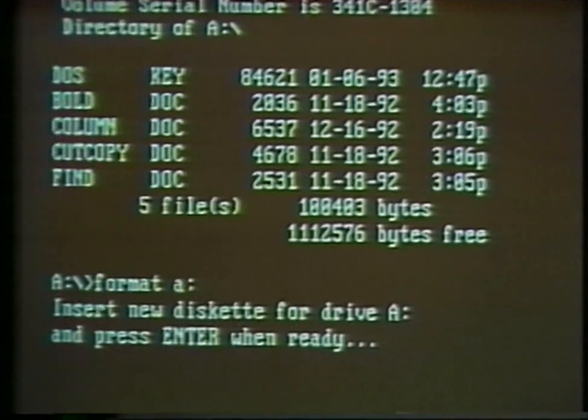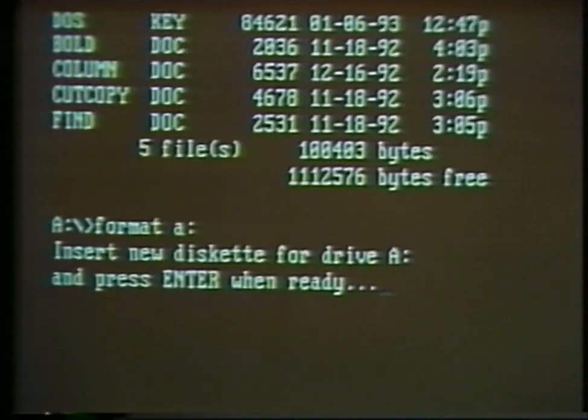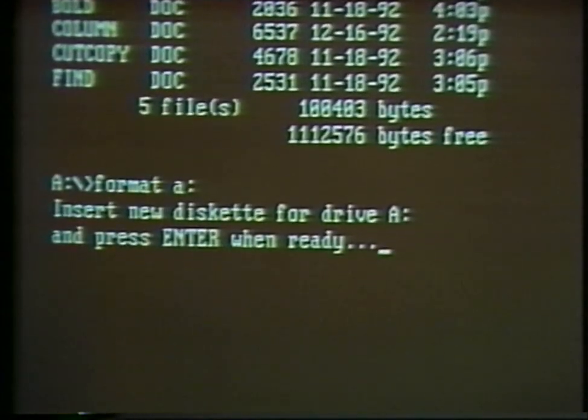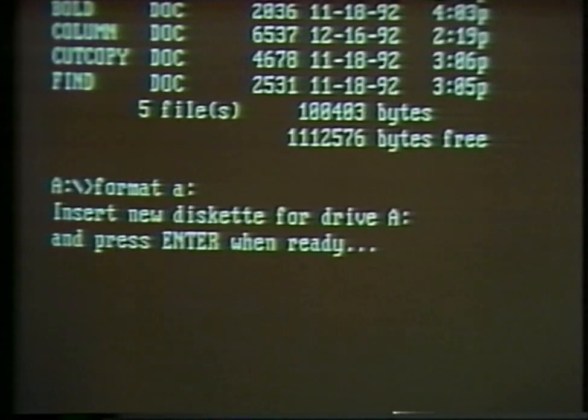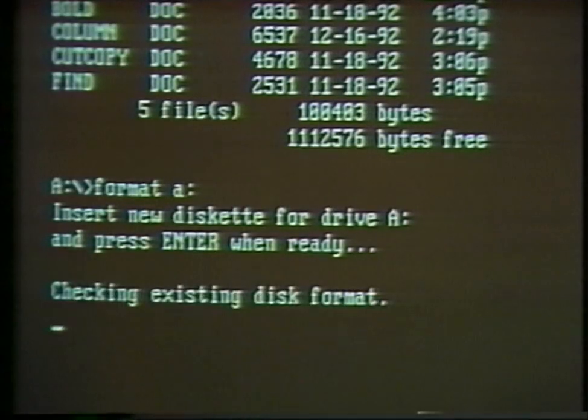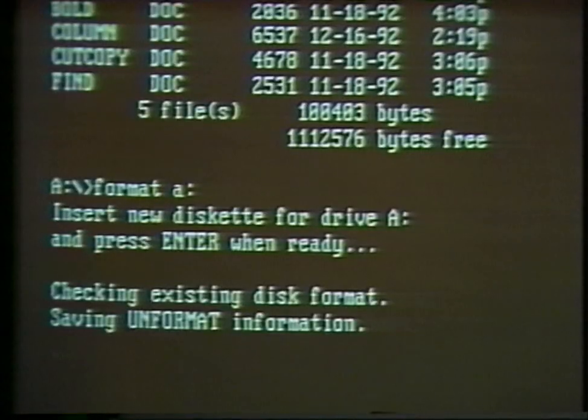Now it's asking us to insert the disk that we want to format. We could take out the disk we have in there now and put in a new one. In this particular example, we want to format the disk that we already have in drive A. We'll go ahead and press enter because we're ready. It checks the existing disk format and it saves any unformatted information.